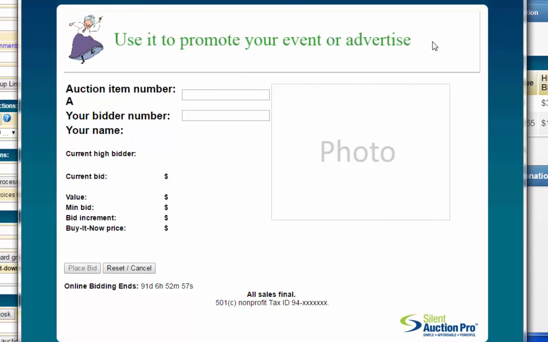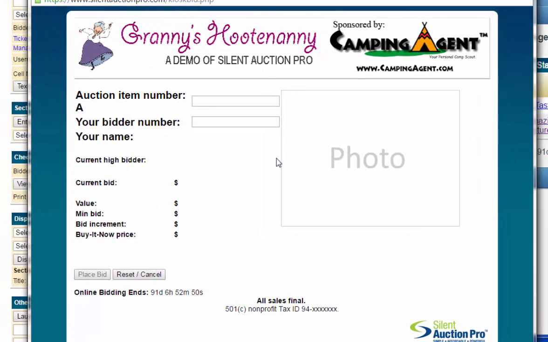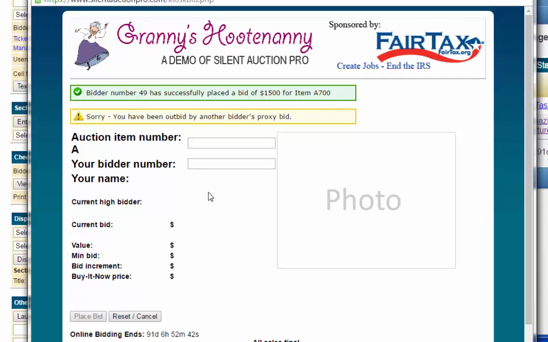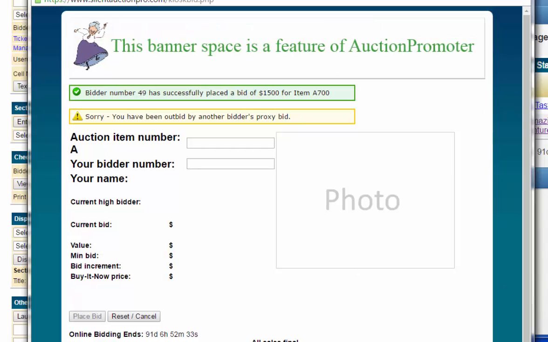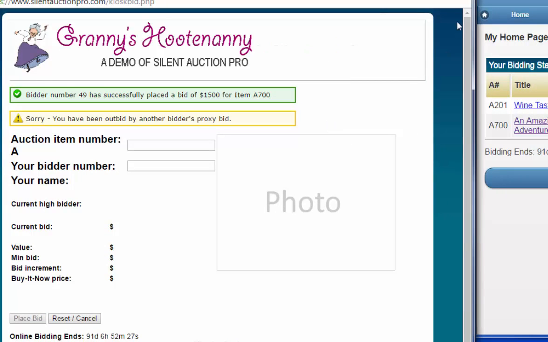So it looks something like this. Again, an area where you're promoting your event using the auction promoter. So let's say Grandpa wants to bid on the amazing adventure, and he knows that's item number 700. He's bidder number 49, and we go ahead and place a bid, and unfortunately Grandpa has been outbid by another's proxy bid, which was Joe's proxy bid. Okay, so that is the bidding kiosk for the kind of desktop or laptop view.